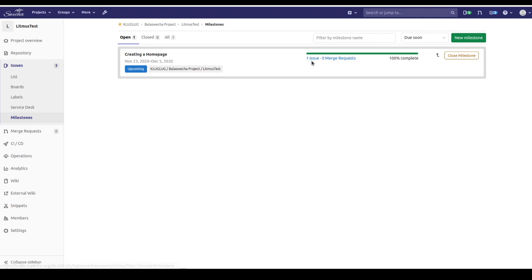You can see the track of the whole milestone. In 2 weeks I have created one issue, and one issue is already completed. Once I have completed it, it is showing as 100% complete. And that's how I'll keep on creating the milestones for my project. I'll plan my project, I'll create more and more tasks, manage the status of my tasks, and ensure all the work is done. Thank you.